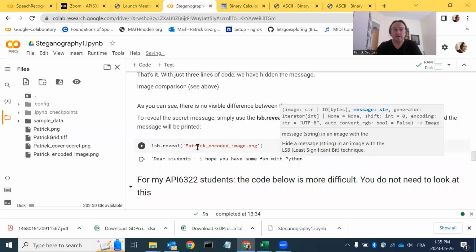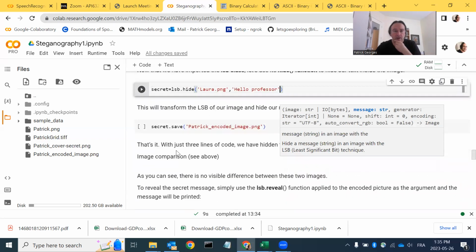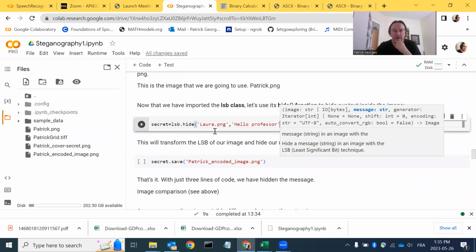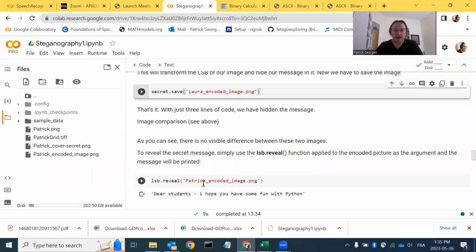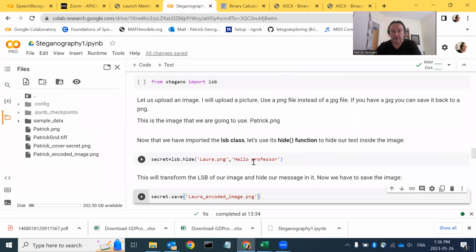Okay, and when you want to reveal, if you send it to me, I would need to use this to reveal. You would need to send me this picture that you are going to save. So it will be Laura encoded image.png. You send that to me, and then I will use Laura encoded image.png here in this reveal function, so that I will be able to read basically what you sent me. Hello, professor. Okay, so try to do things like that.